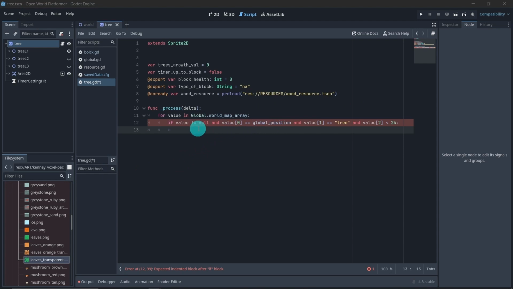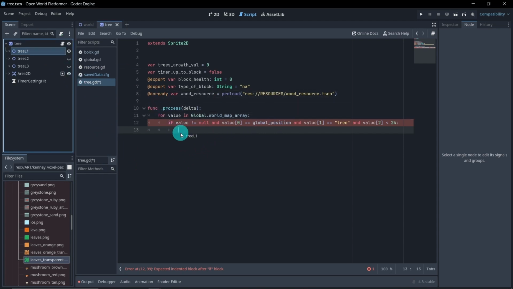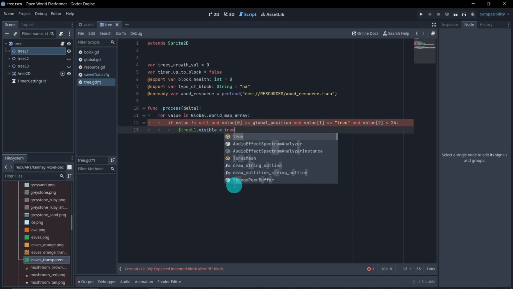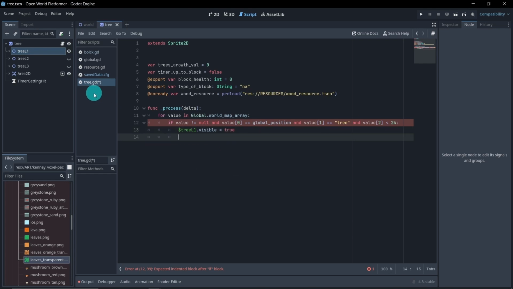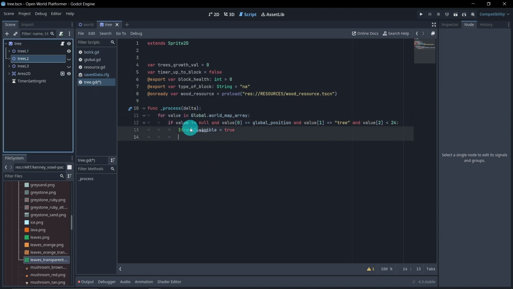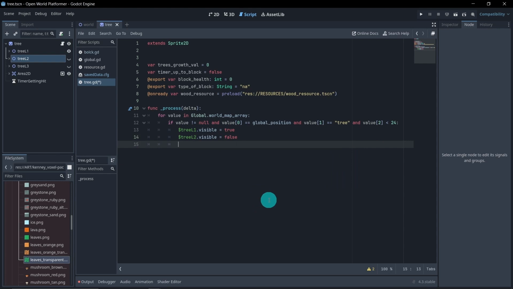Now, of course, if it is that, we need to turn off all the other tree levels. So we need tree L1 to be true. So let's drag that over. Let's do a .visible, equal that to true. But then as for the other ones, we need to equal it to false. So let's do that for that one there. Let's copy the entire thing above, paste it in, say false. And then we're going to do the same thing for tree L3. Take that, paste it, and there we go.